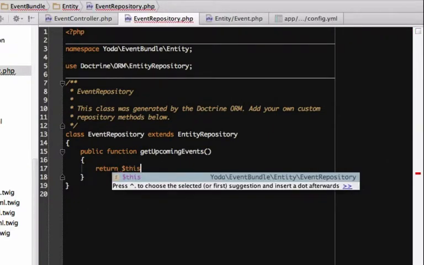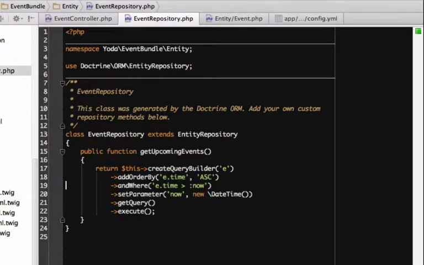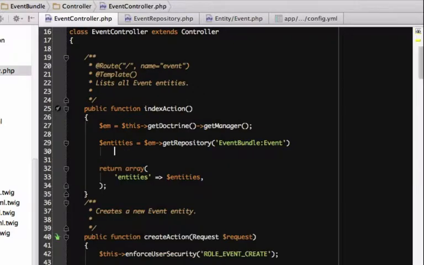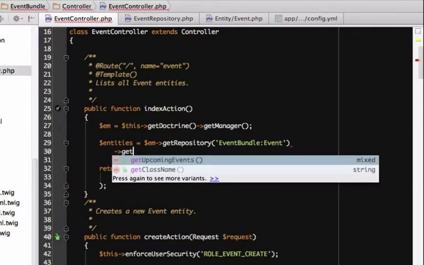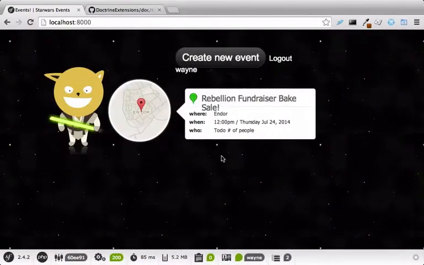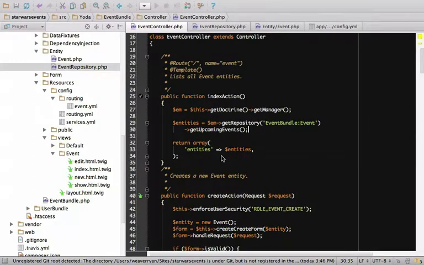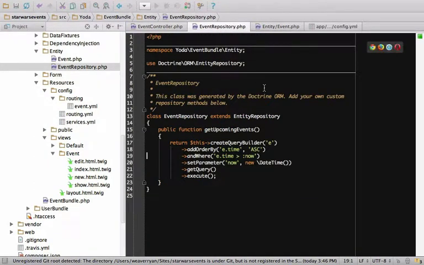Now that we're actually inside the repository, we just start by calling createQueryBuilder. In the controller, continue to get the repository, but now just call getUpcomingEvents to use the method. Whenever you need a custom query, create a new method in the right repository class and build it there. Don't create queries in your controller. Seriously. We want your fellow programmers to be impressed when you show them your well-organized Jedi ways.